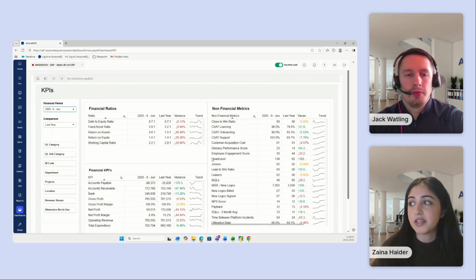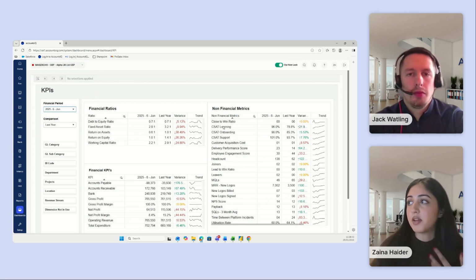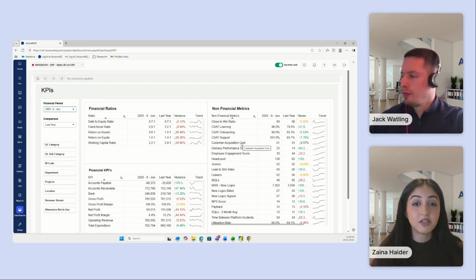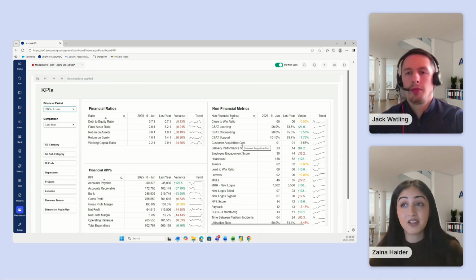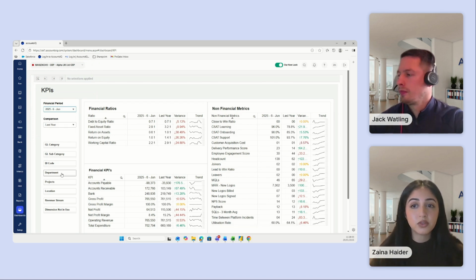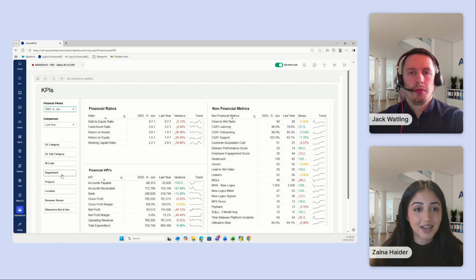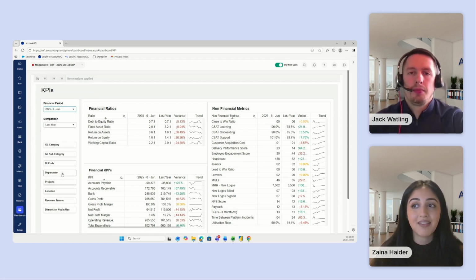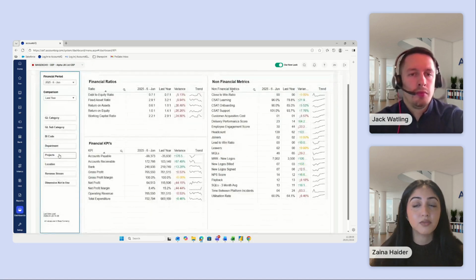So we've got some general ones here, such as headcount, employee engagement score, the close to win ratio, customer acquisition cost. All different ratios that apply to your business and your industry can be defined in your system in AccountsIQ, and you can import them across your periods. But you can also import them on a granular level, on that analysis structure level. So you could have non-financial KPIs across your different departments or your different projects or locations.